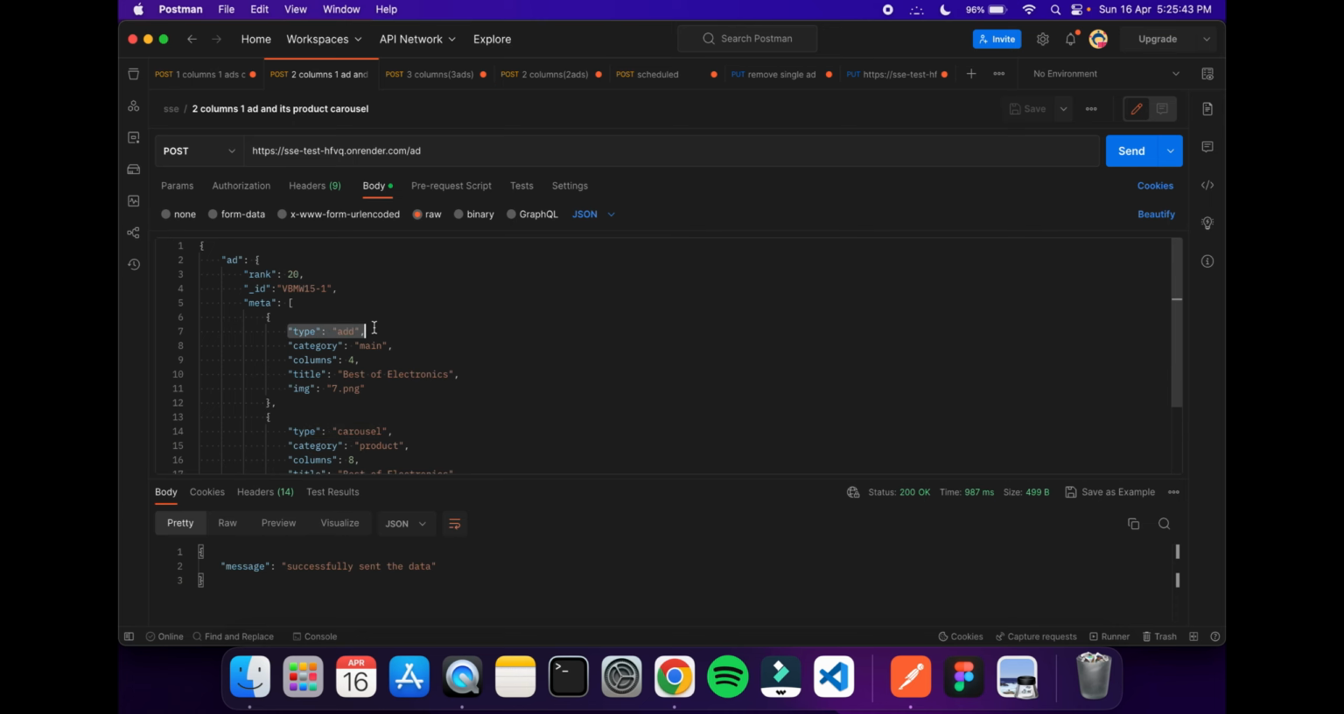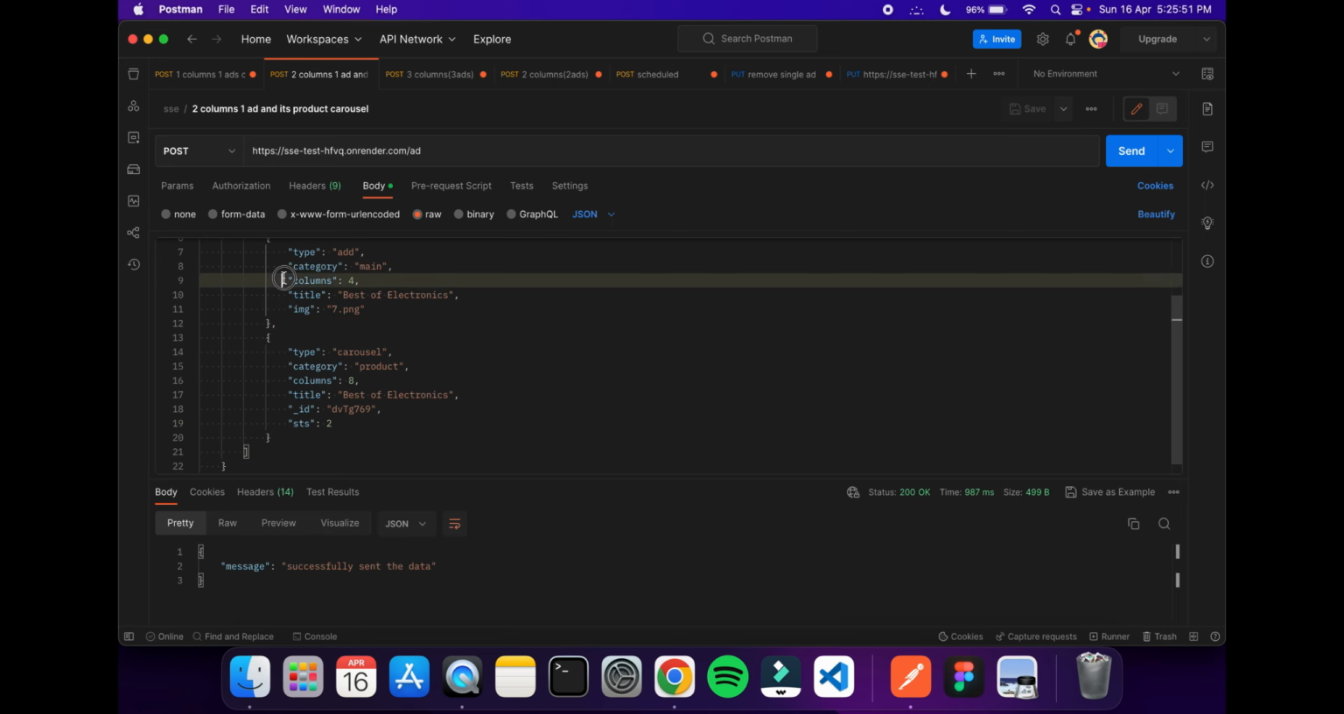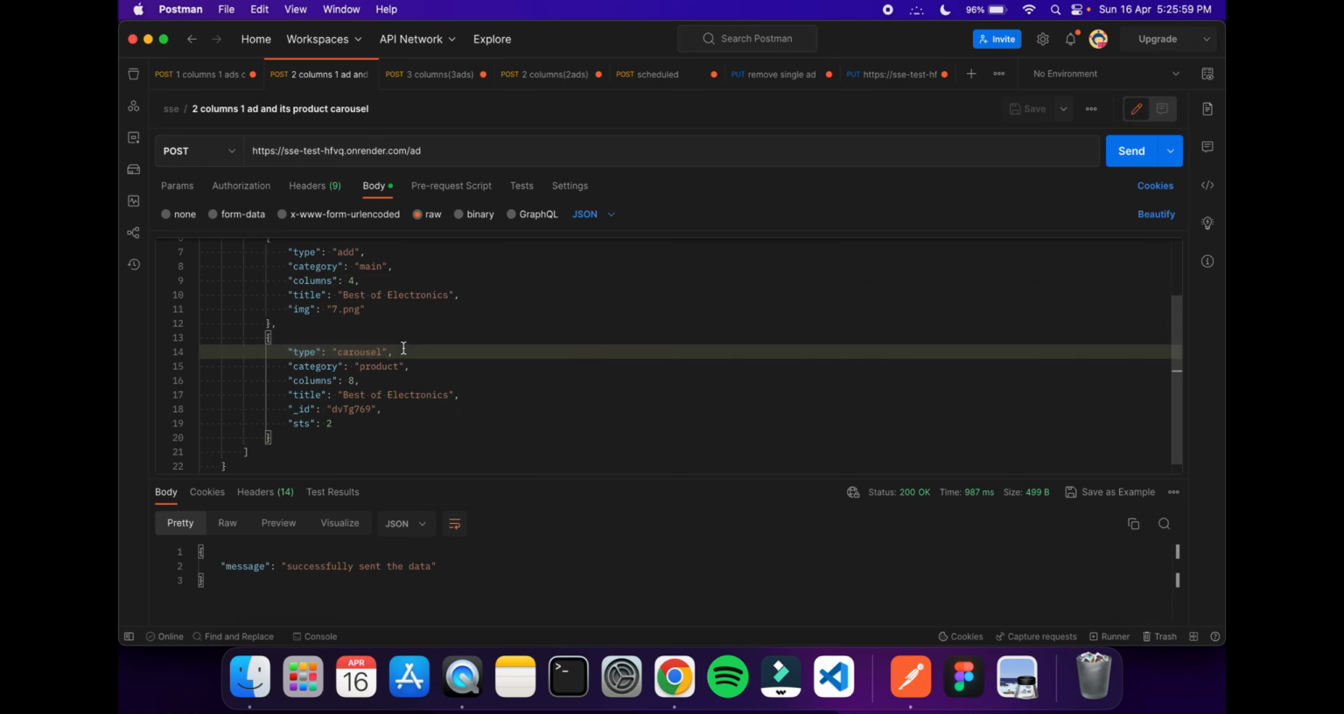So the type of this is saying ad, meaning it's just an image, so we'll render an image tag. And columns we are giving as 4. And if you look at the second object, we'll have a couple of extra properties. First one is the type, which is important: carousel. Based on this only, our front end decides, okay, now I will not just render the image, but I need to render a carousel component. And also it says category will be product.